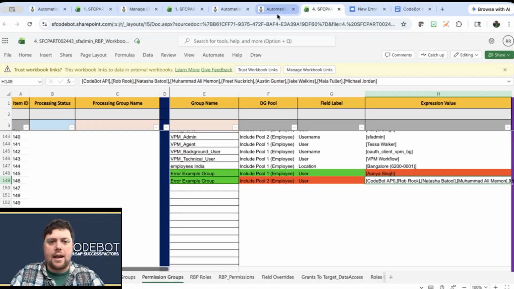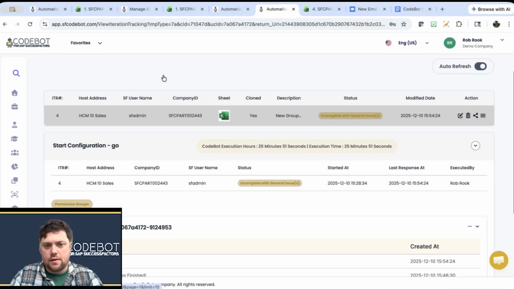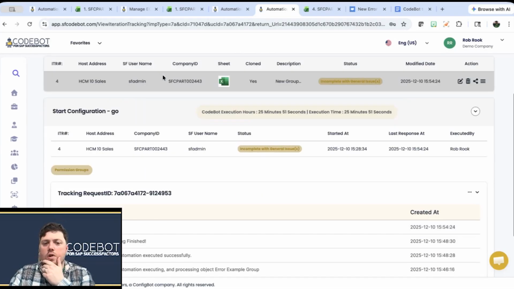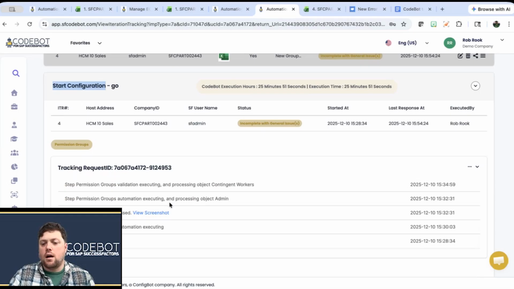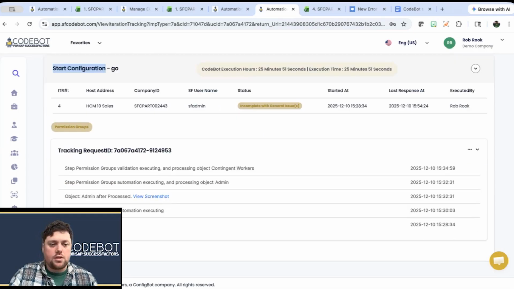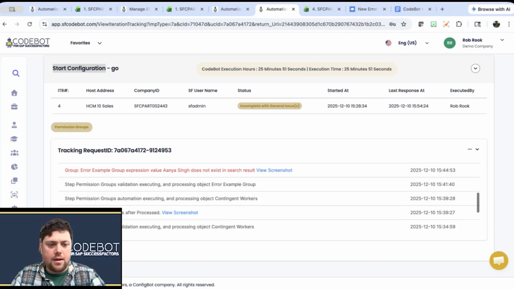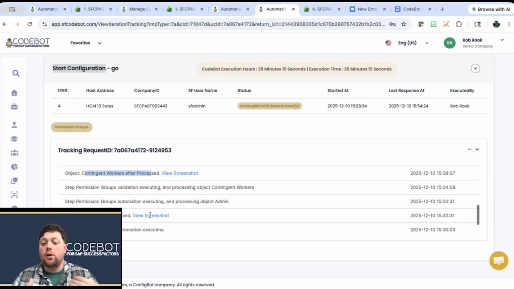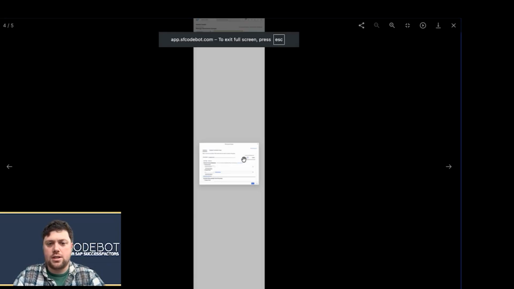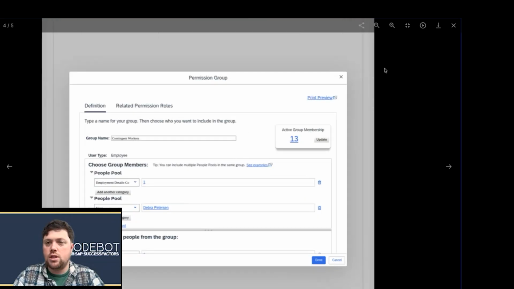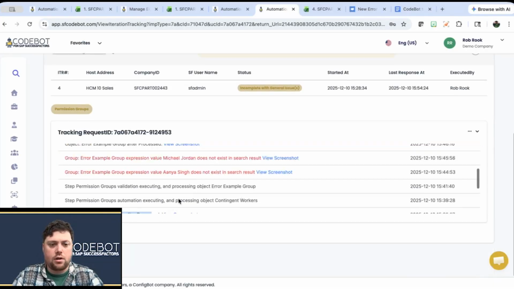So let's look at this example. I've started to kind of gather some here together. So you can see here there's incomplete with general issue. I have run a configuration, and what I'm trying to do is to basically add users to permission groups. So I do have some permission groups here, and you can see I've made edits to admin, I've made edits to contingent workers. So I've set multiple groups to pending, trying to automate those groups. And some of those automations have gone through successfully. We can see in the screenshot that those actions have completed correctly.